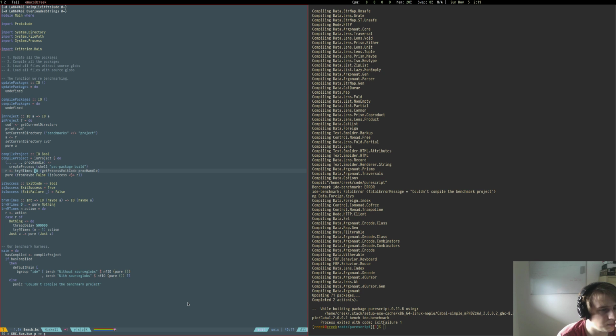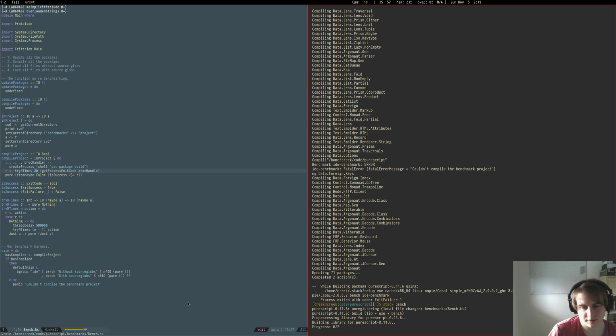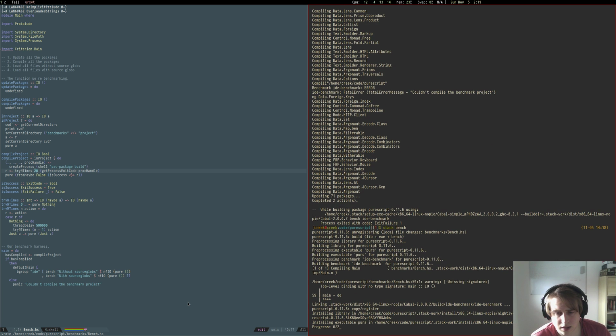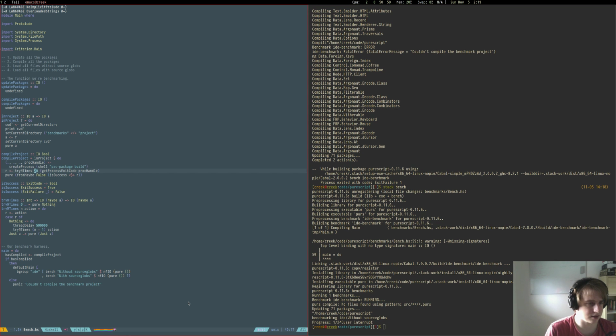But I don't think it's going to complete. Right. Yeah, so I'm just going to bump this to 20 for now because that's fine. It's going to be fast enough if I do that, I think. Benchmarking IDE without source code. Okay, so there we go. So that looks good. I'm going to leave this as it is.